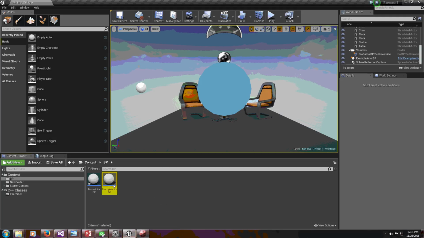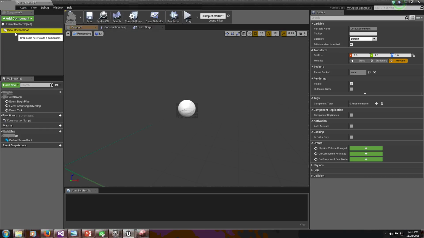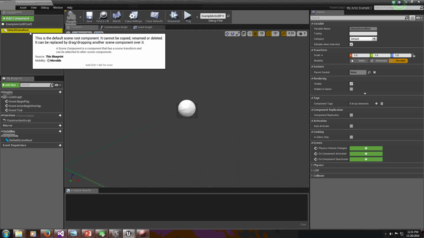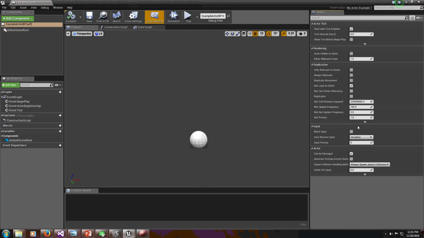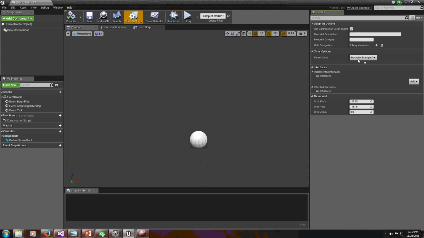So I'm gonna double click on this actor and you will see that it has a default scene root. So this is what we see as this, how would I say, the white sphere. Now, somewhere here, we can see the parent class. I believe it's in the class default. So here you can see properties about the class itself and class settings. Oh, in the class settings, sorry, not class defaults. In the class settings, you see the parent class.